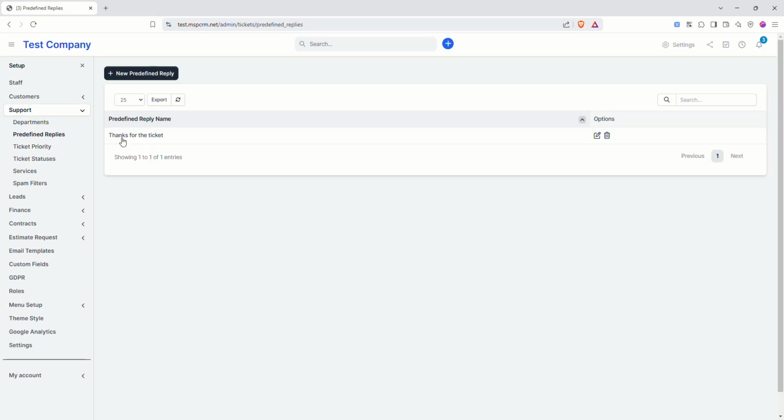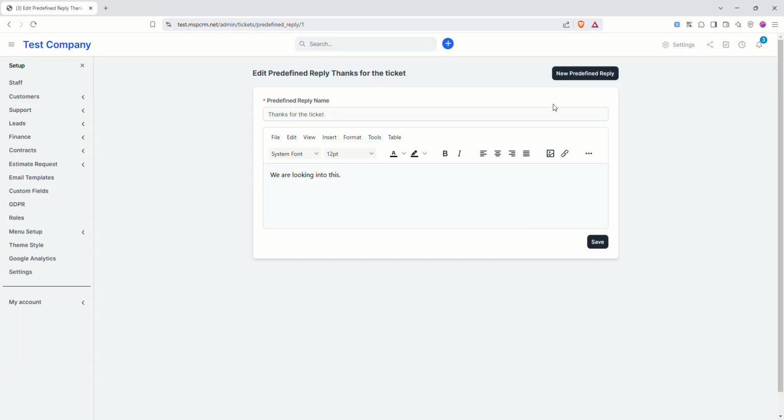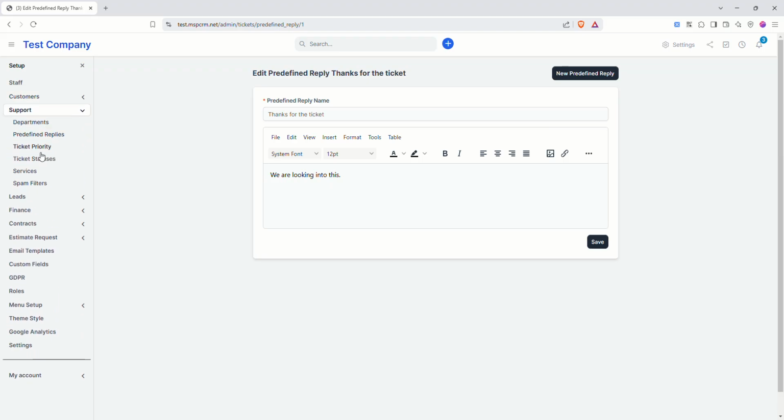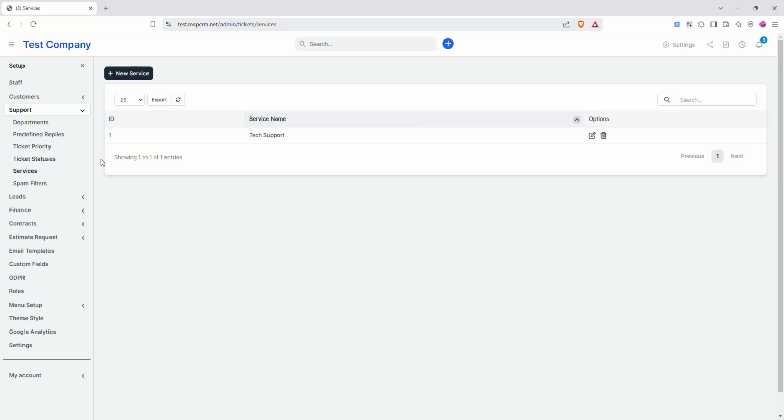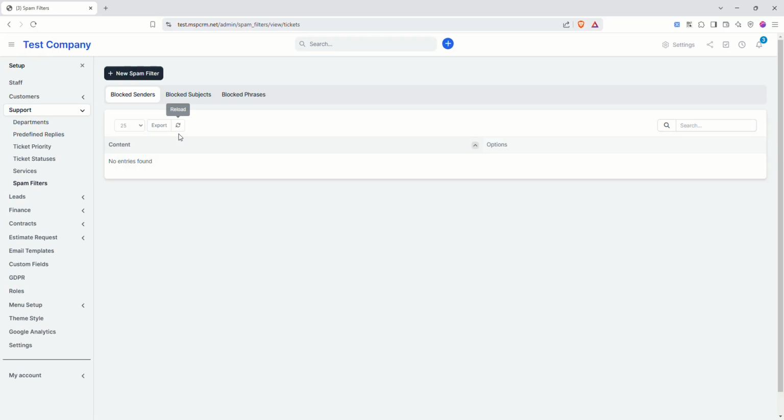Predetermined replies. So in your ticketing system, you'll be able to just do a drop down and it will populate for you. You have to create ticket statuses if you want. Some of these are already created for you. Services. Create at least one service, otherwise you won't be able to create a ticket. Spam filters. You know, somebody spamming you can block things.